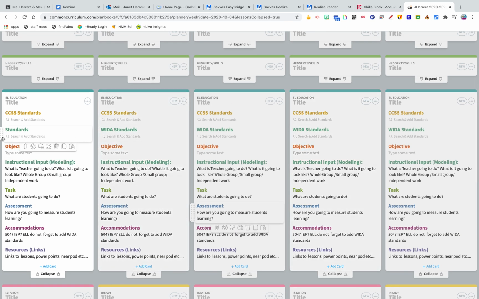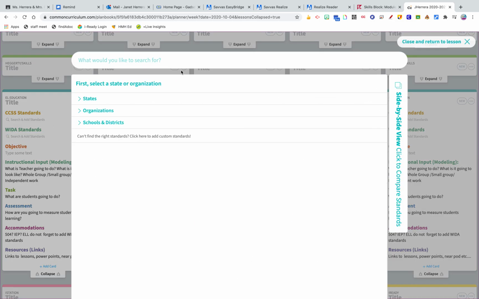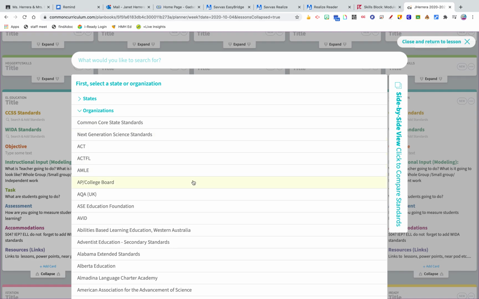Okay, so after you have your WIDA standards, this one didn't copy the word, so no problem, I'll just write it. Then I'll click to search. Then I'll have to find the WIDA standards. You have the options by state, organizations, or school and districts. I'm going to go to organizations.